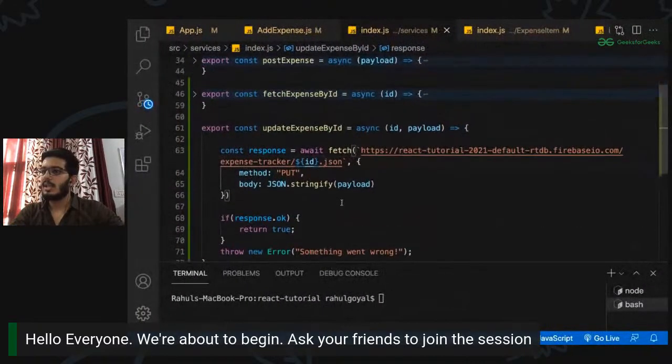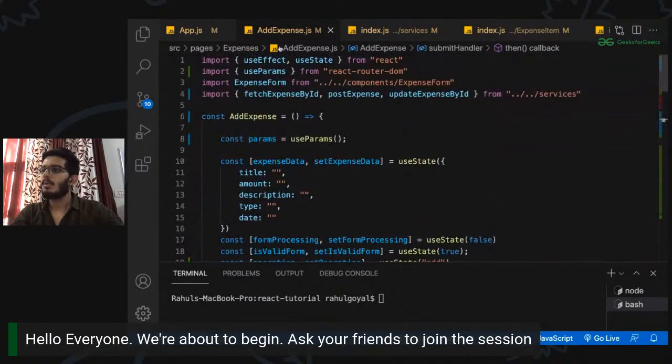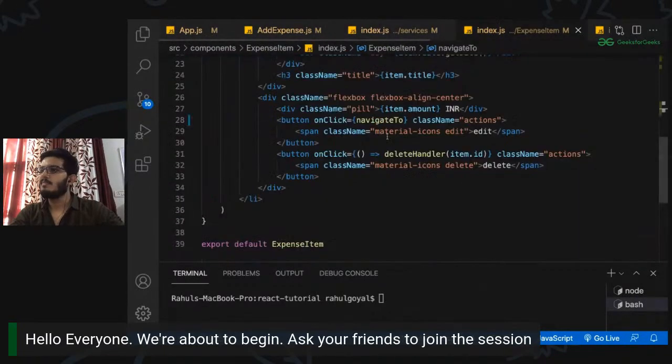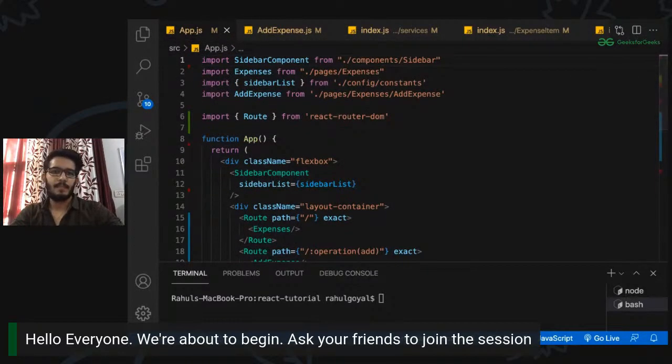Let's clean our app a bit to make it more readable. I guess we have all things in place. We can remove this.